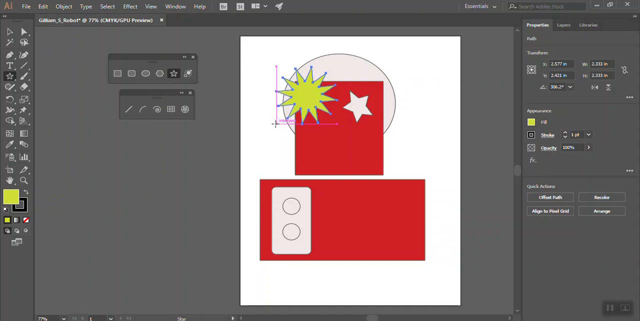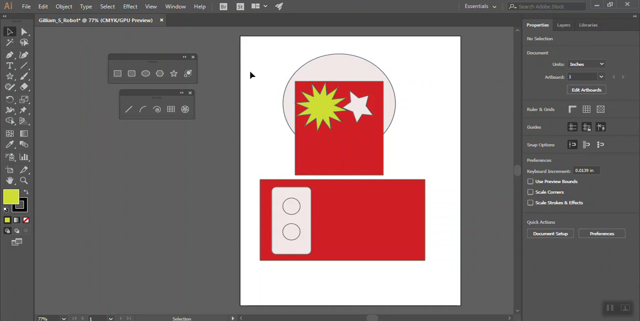And then I think I need to move it. So I can use the arrows to move it, or I can use the selection tool and just click and drag and move it. It looks a little funny there, so we'll put it like that and just a tiny bit smaller. Alright, so there's my robot's eyes. So I now have used the star, the ellipse, and the rounded rectangle and the rectangle.